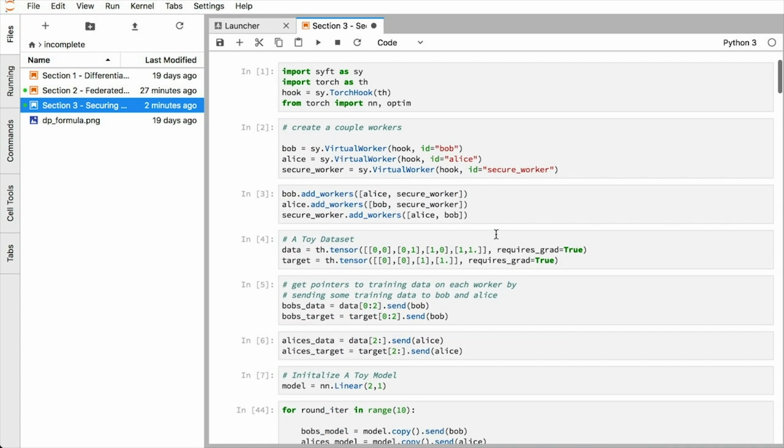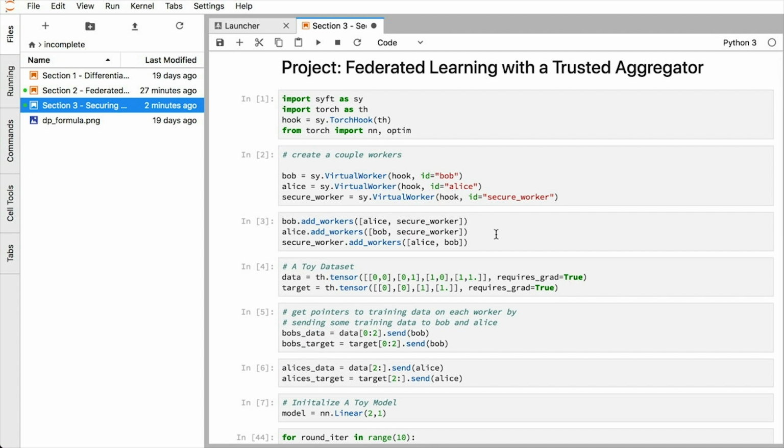So there you go. I hope you've enjoyed this project, and in the next section, we're going to build on this a little bit more.